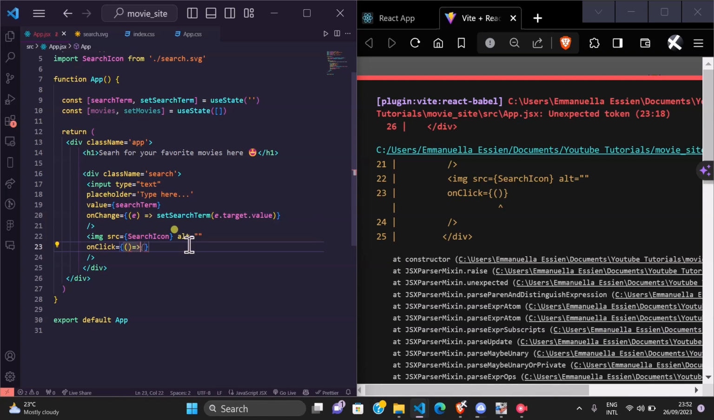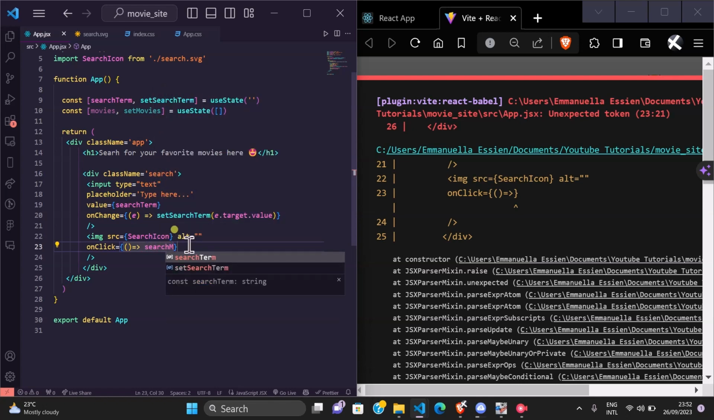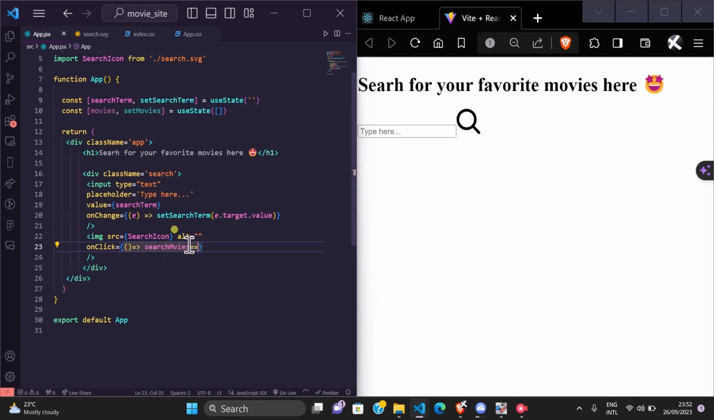So on click, we want to create a function. We want to search for movies. Search movie, we already created. Okay, search movies and search them. So next, just below here.